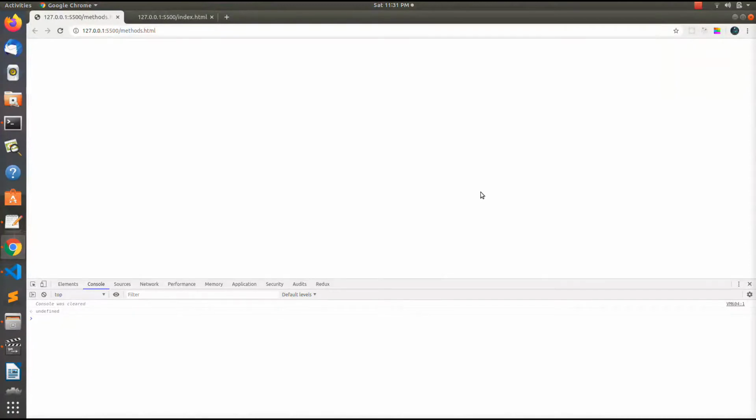This is gonna be a quick video on JavaScript methods. So we are gonna be working on this console right here. This is the console I have opened in the browser. These are the elements part, and this is the console part where you can write JavaScript.